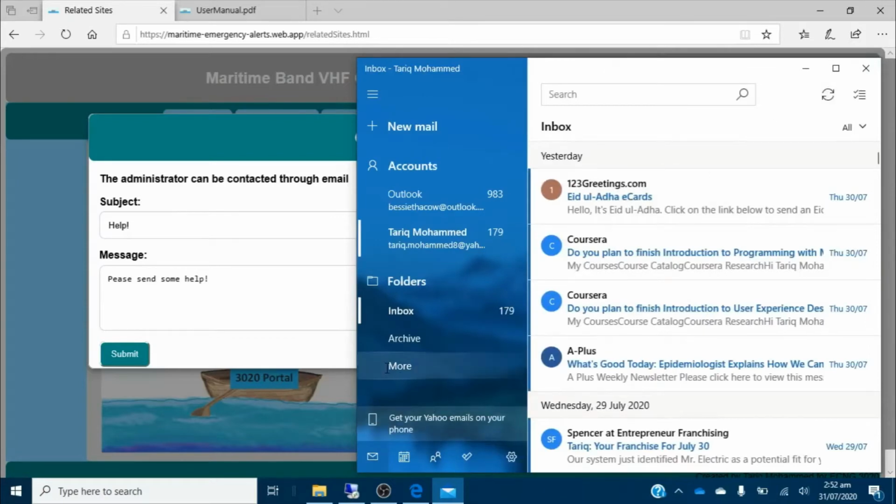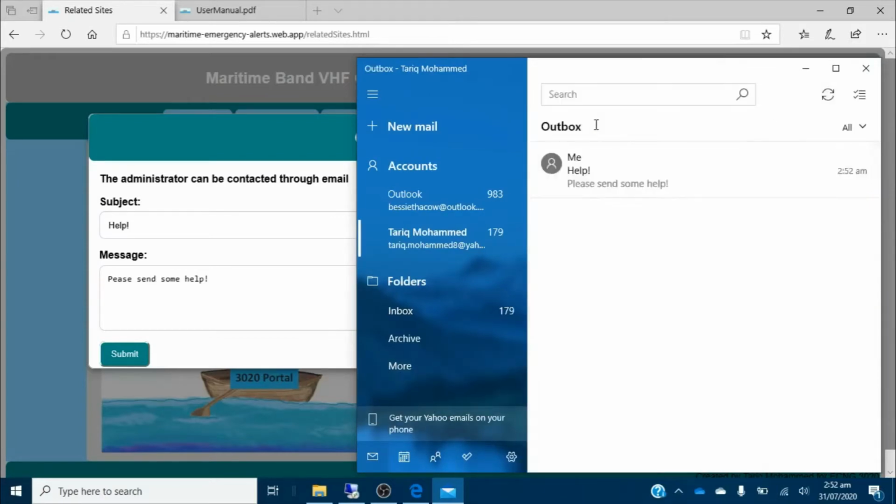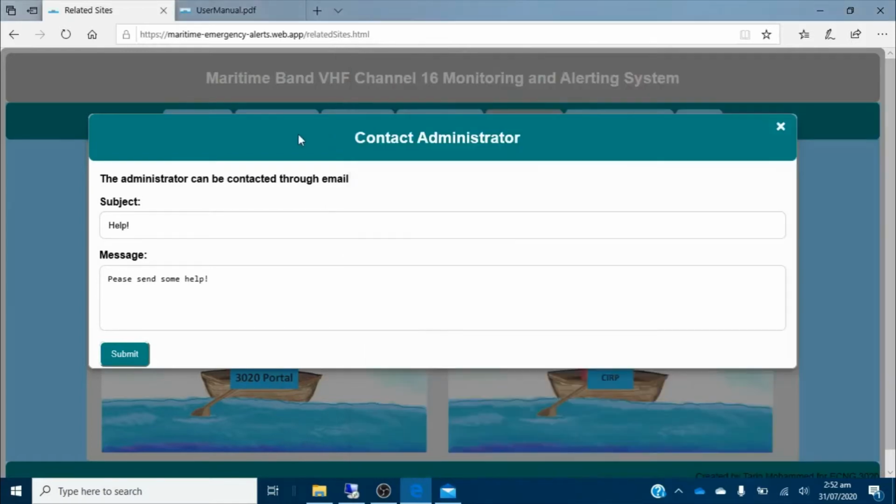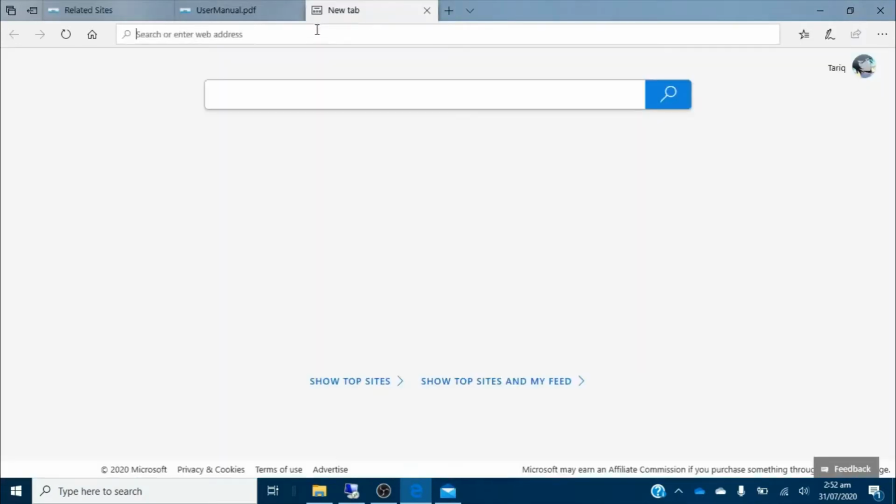I'm now going to click on More and monitor the outbox to see when the email has actually been sent. Now that it's disappeared from the outbox, I'm now going to go back to the browser and visit the email of the application, which is the Gmail.